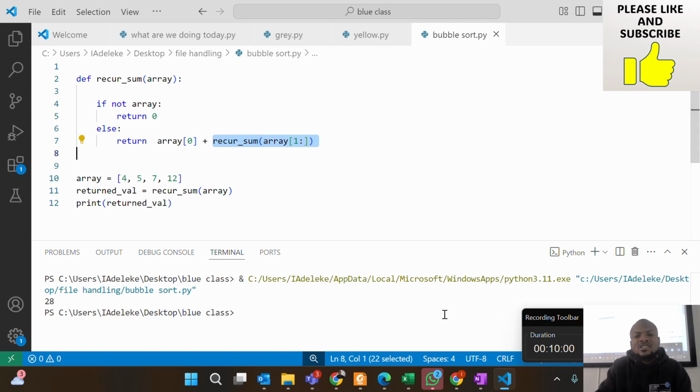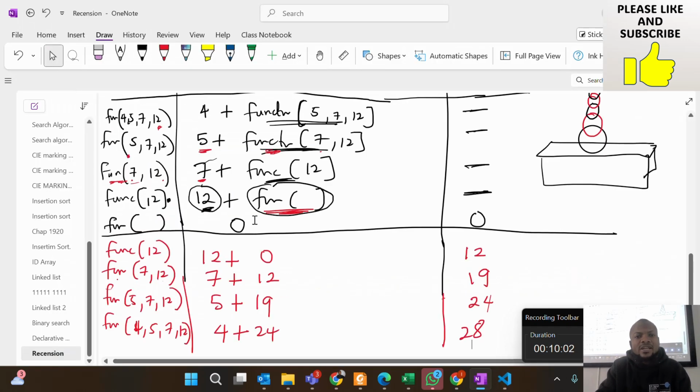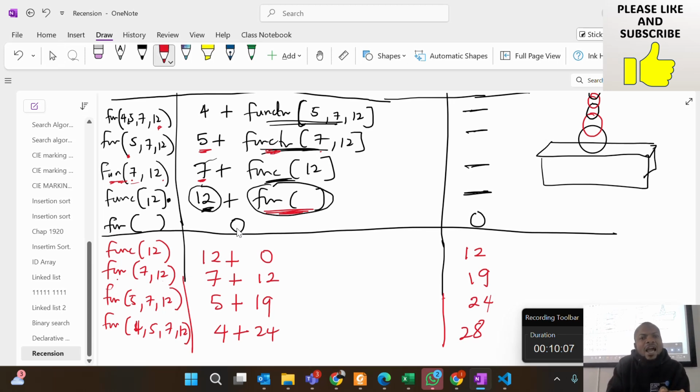So what this does is when it gets to the base, it is adding. Look at this execute: you are adding 12 plus the call to the function with an empty array. So the value returned by this will be added to 12. If I had returned a 1 here, 1 would have been added. If I make it -1, -1 will be added to 12, and when you add -1 to 12, it becomes what? 11. It will affect this result and become 27 in the long run. And that's what you must understand.